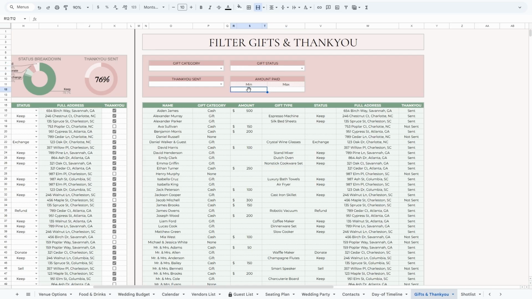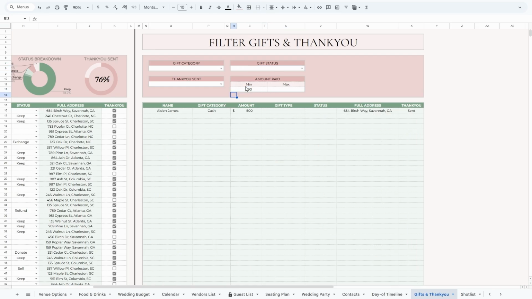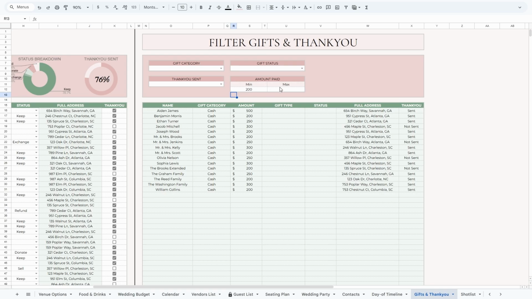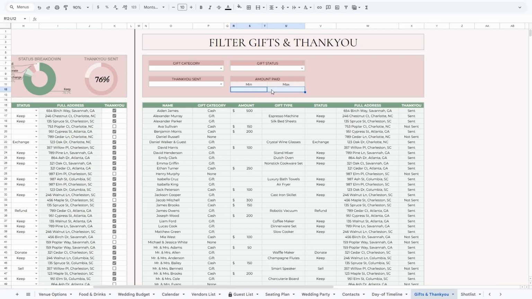Below that, you can filter by cash amounts. For example, if I set the minimum to 500, it will display the cash gifts of 500 or more. If I change the minimum to 200 and the maximum to 300, it will show results within that range. Now, I will reset everything back to the original settings.